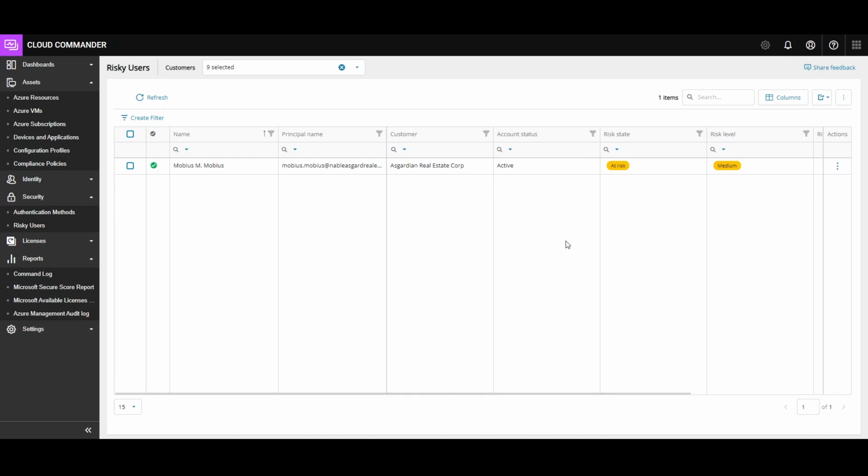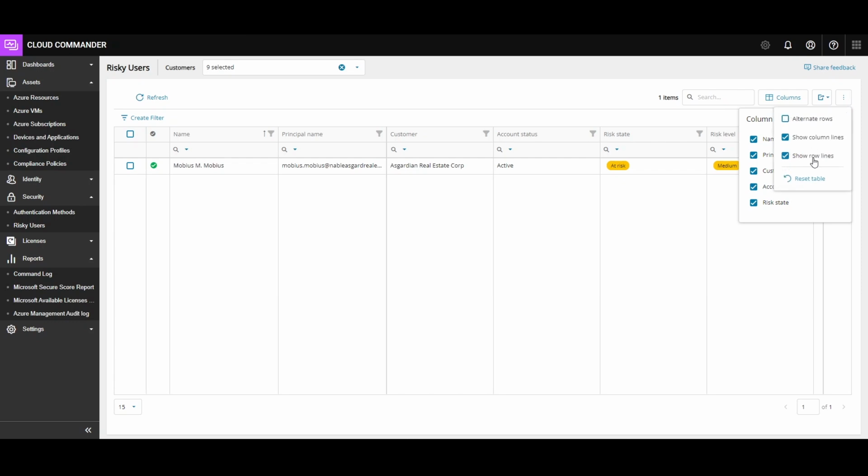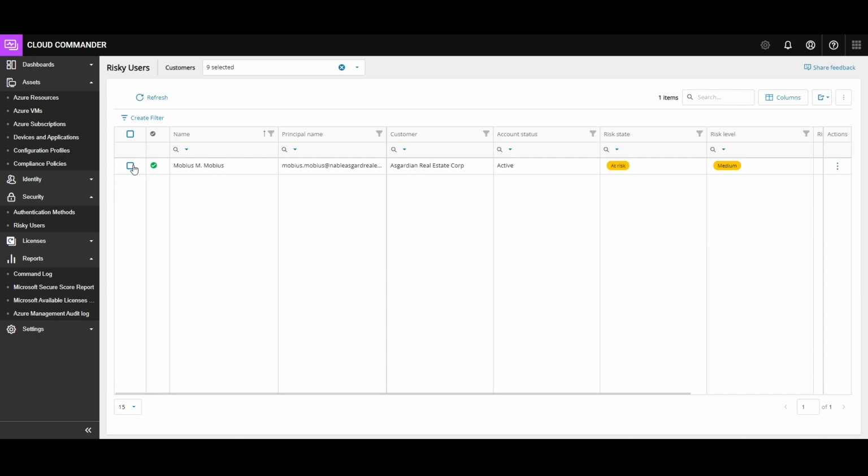From here, not only am I able to export, as well as control columns, I also have the ability to look at alternating rows for maybe some better and more pretty reporting, and show the column lines and row lines. I can also, if I select the user, block or unblock that user, confirm them as compromised, dismiss the risk, and reset password. We'll see the same available actions here from our 3 vertical dot menu.